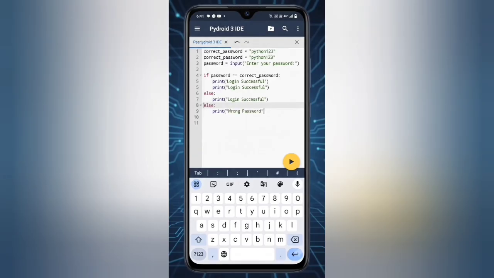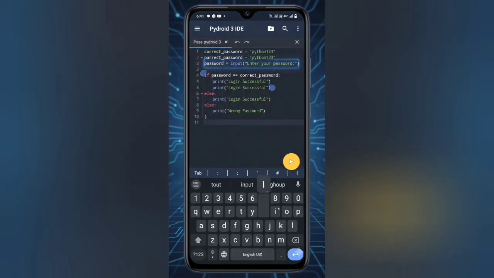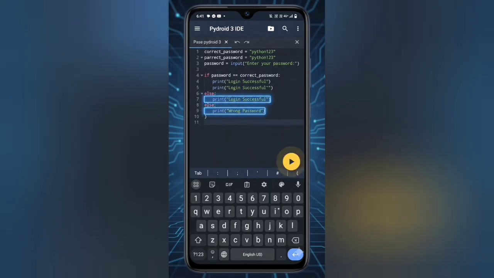The stored password is compared to the input you enter. If they match, login is successful. Otherwise, you get an error message.